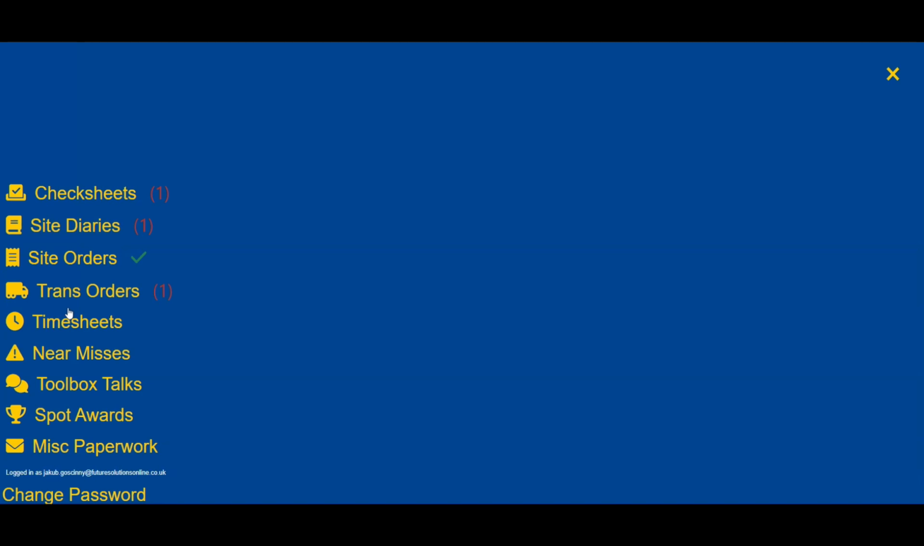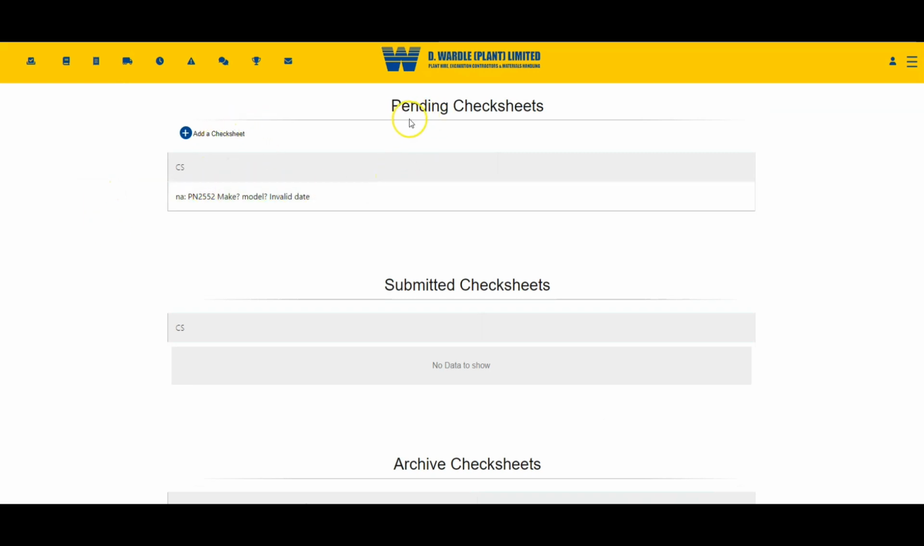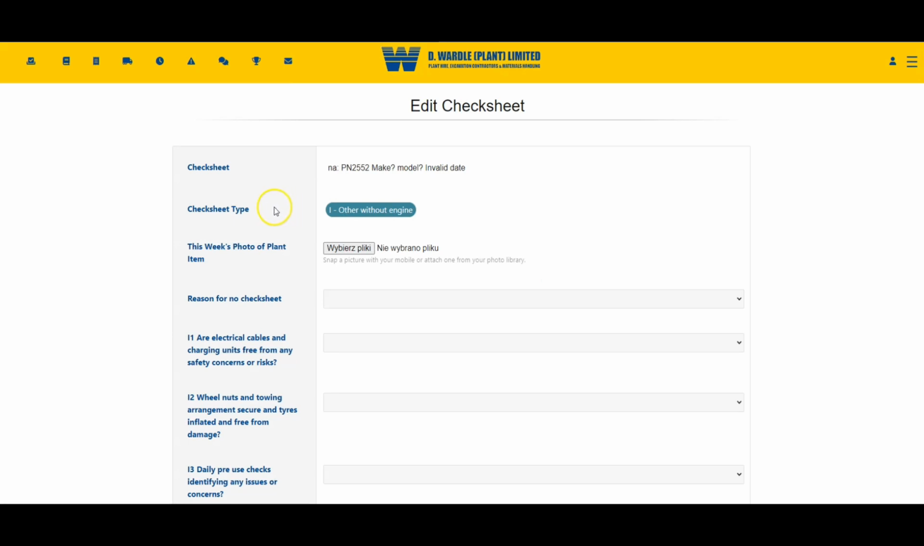But this is like a very handy layer over Podio that enables staff to just engage with the data the way they need. So if we take check sheets as an example, they can add a check sheet, but also they will have pending check sheets. So every week, the system provides them with the check sheets for all the equipment that is currently on their site. So what they have to do is just edit. They have to provide information about this particular piece of equipment, which is just a test one. It's classed as an other without engine, so it's a very particular bit of equipment.